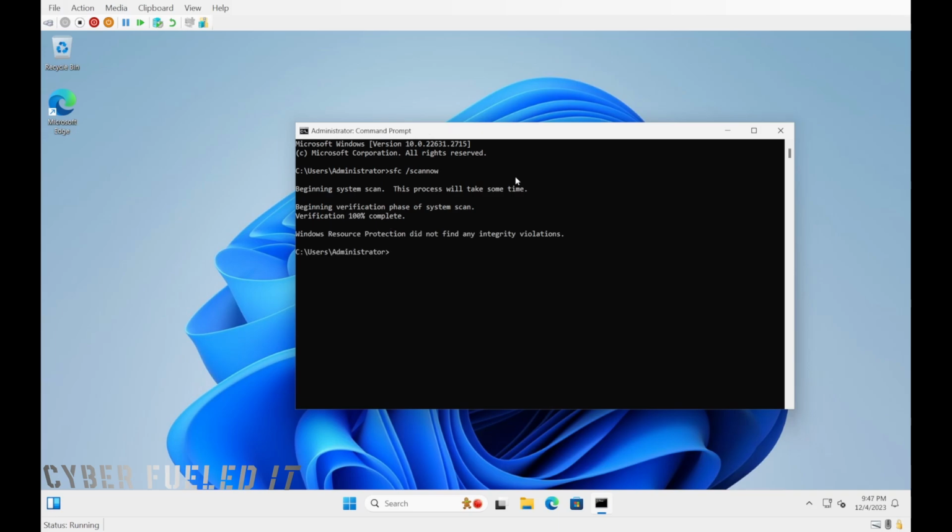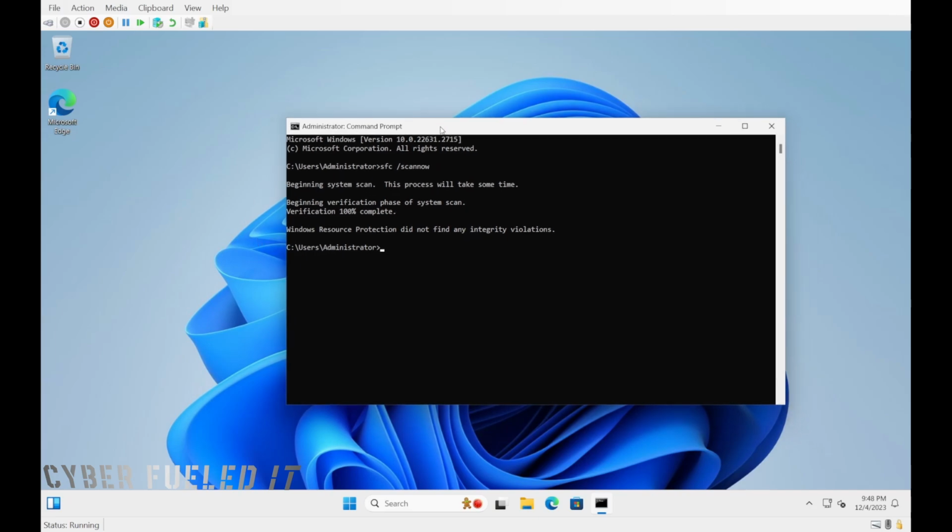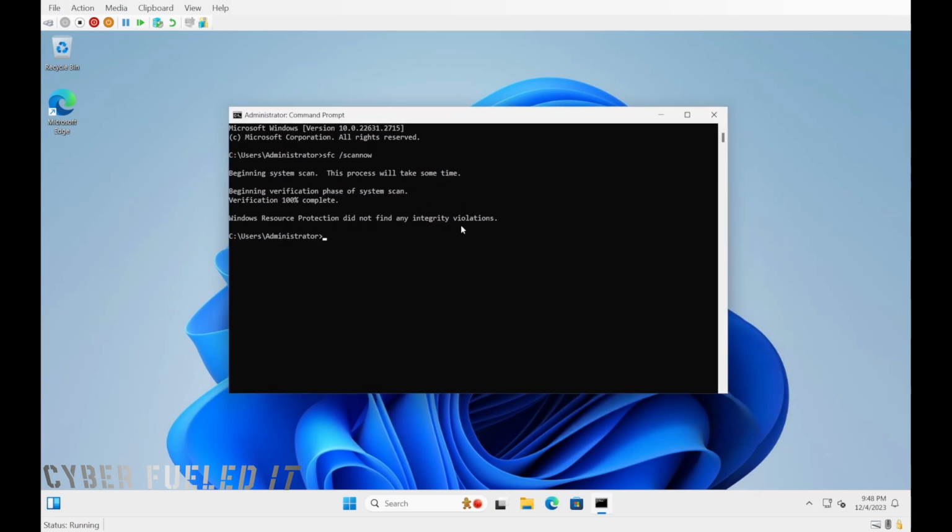So after the scan is complete, the tool will provide a summary of its findings. If it's detected any issues, it will be mentioned in the results. So right here, as you can see, the Windows Resource Protection did not find any integrity violations on this machine, which is a good thing since this is a brand new virtual install. I was hoping that there wouldn't be any issues, but you never know. So take a look at the information when you run this scan and see what it finds. It should provide you a pretty good outlook as to what that was.